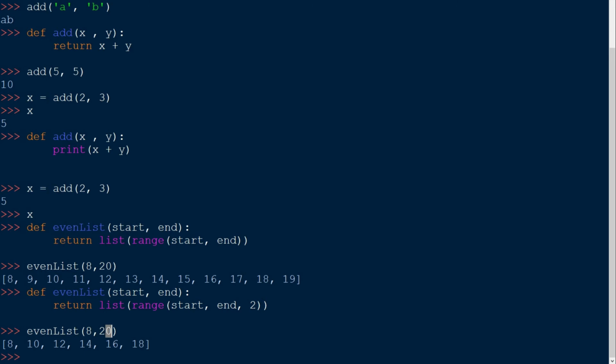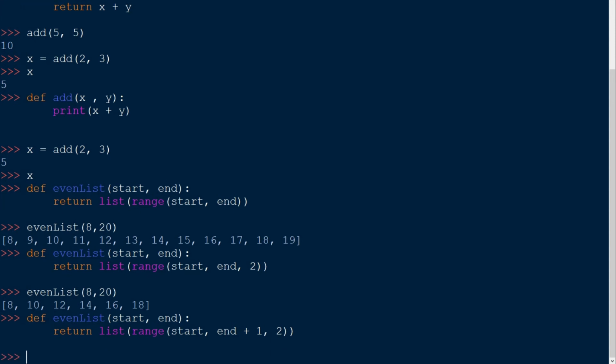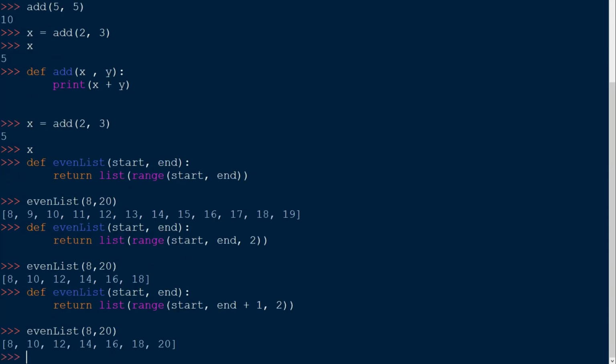So here we need to make a slight change again, because the range function goes till n-1, so we need to add +1 over here. So if I just call this function again and press enter, calling this function again, let me just copy it and paste it over here and press enter. See, now we got a list of numbers from 8 till 20, but there is a catch.